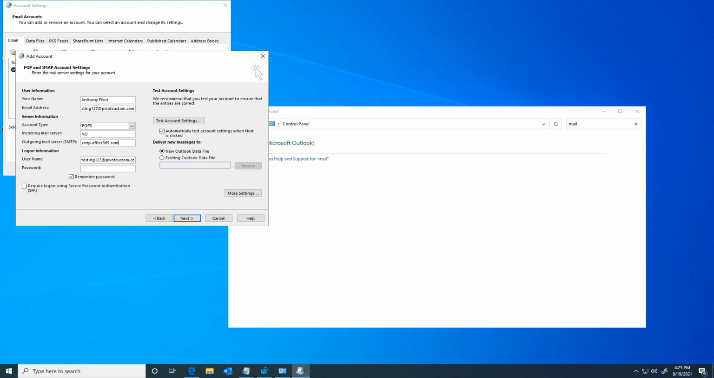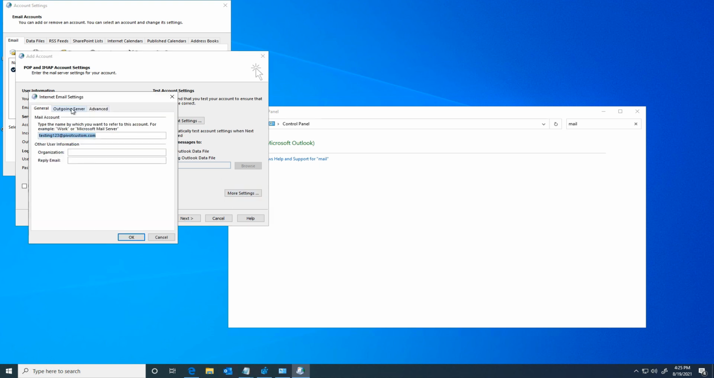smtp.office365.com. I do want to verify that address. Should be right. SMTP, yep. This account username will actually be your 365 user account name. So the main email address, which for this was testing 56. Paste that app password in. I like to uncheck this. More settings. Go to the outgoing server tab and check this box.